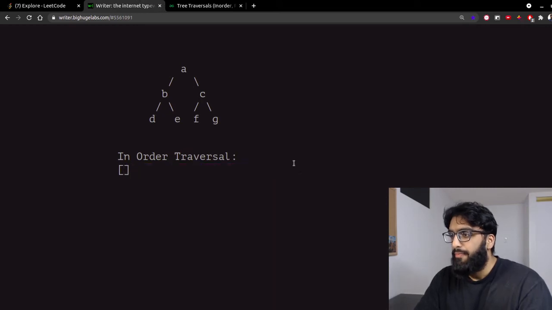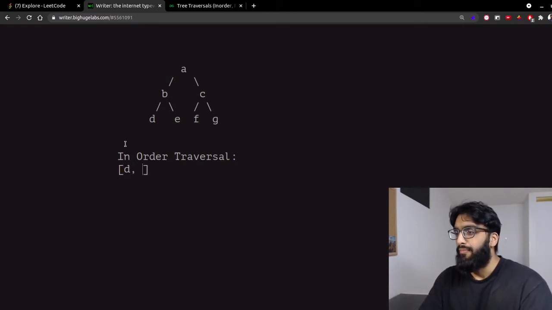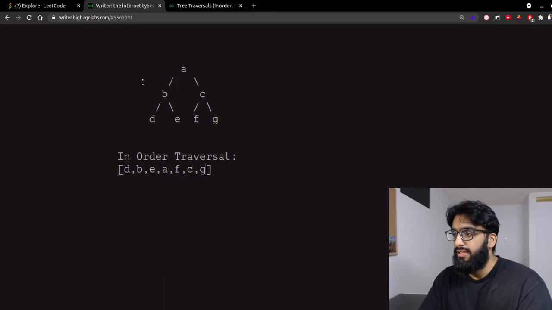Let me just clear that up. So we want to traverse the left subtree, so we traverse B, D, E. Then you want to traverse the left again, and you traverse D. Then you want to visit the node, which is B. D, B. Then you want to visit the right, which is E. Then you want to visit the root, which is the root of this left subtree, A. Then visit the right, C, F, G. You want to visit the left, F, C, and then G. So F, root, and the right.